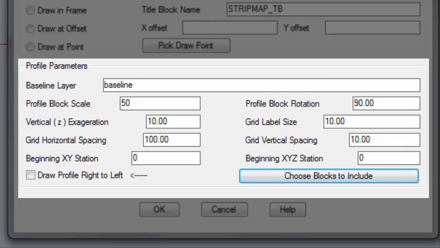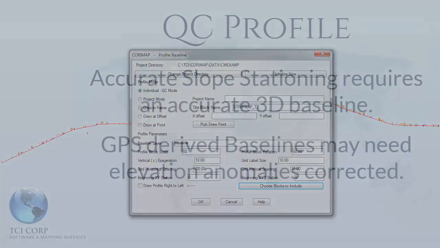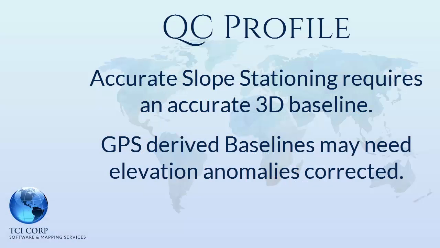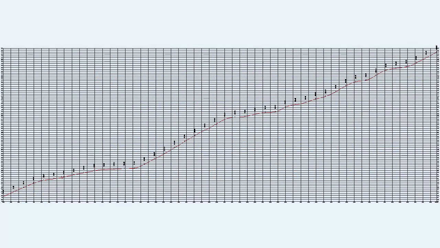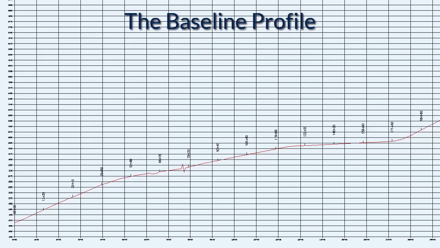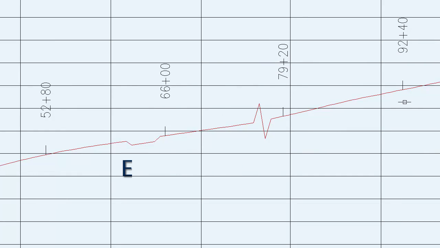The profiling parameters include settings for layer, scale, grid spacing, and the blocks to include. When you use a GPS-derived baseline, there's a good chance that elevation anomalies exist. QC Profile is used to allow you to inspect and correct all elevation anomalies. Here's our baseline profile. We'll inspect it with QC Profile. Here's an example of an elevation anomaly, what we call a buzzsaw, common to GPS line work.